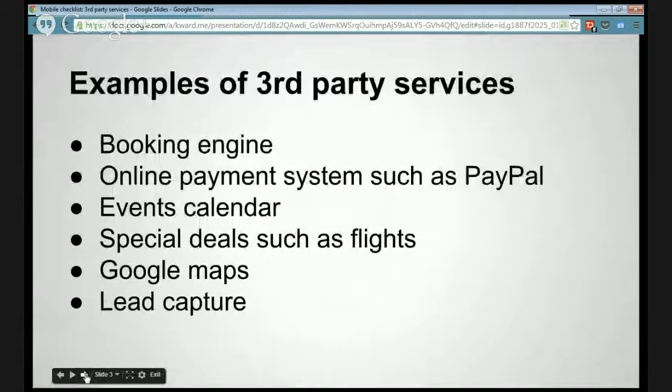Some examples would include a booking engine in the case of a hotel or other hospitality provider, an online payment system such as PayPal or one provided by your bank, a calendar of events, a list of special deals such as flights, Google Maps showing your business's location, nearby features and directions, and lead capture for direct marketing services.